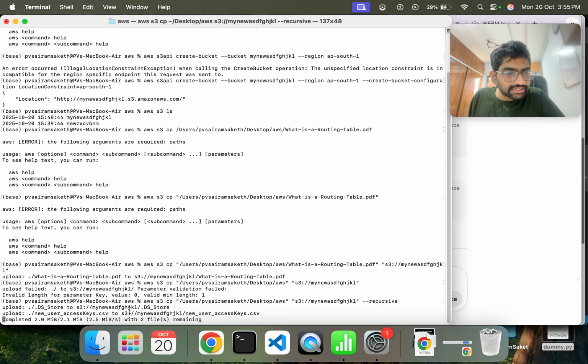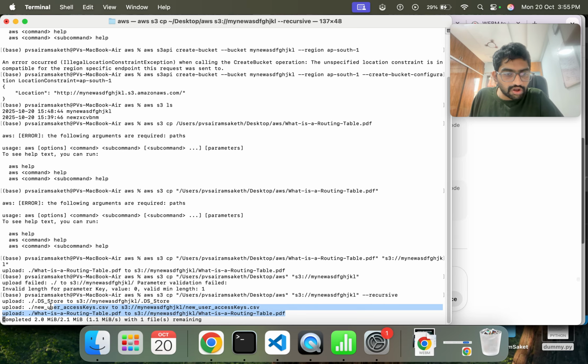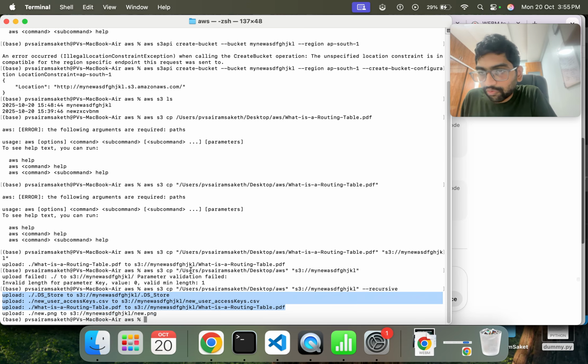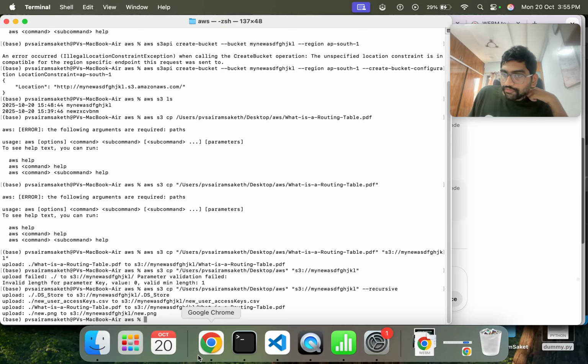Once I click enter, this particular folder and all the components inside it have been uploaded successfully. So this is how you can upload a file and a folder inside your bucket. Now you have to list what is present inside your bucket. Here we uploaded the folder, right? But how do I know from here that it has actually been uploaded or not?